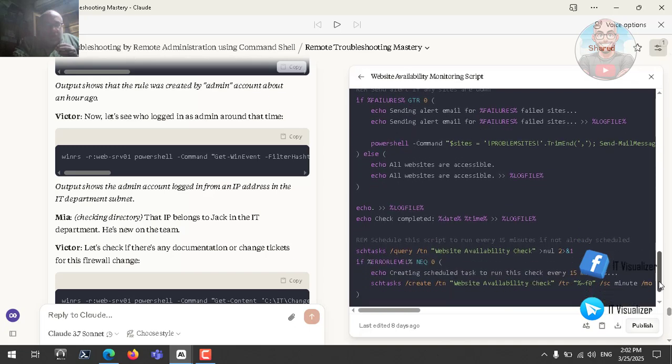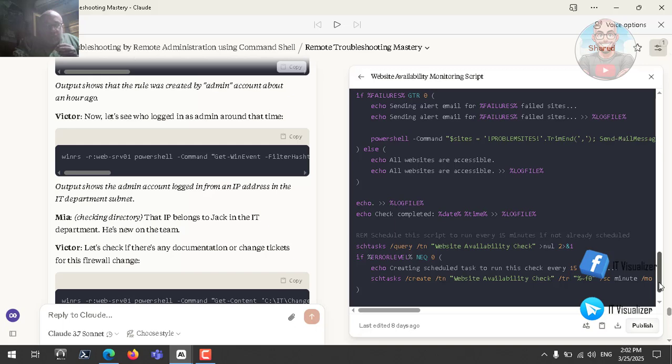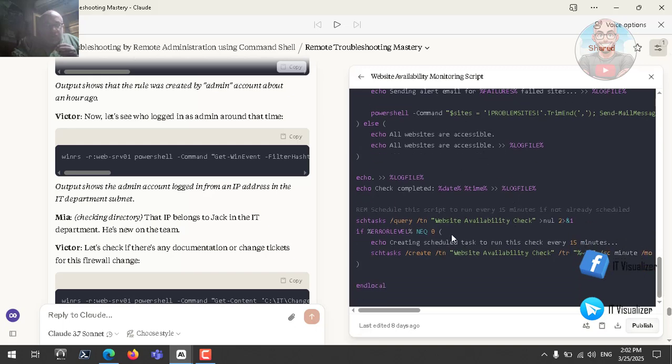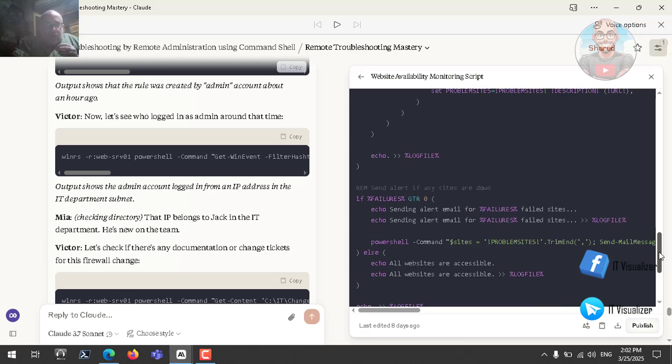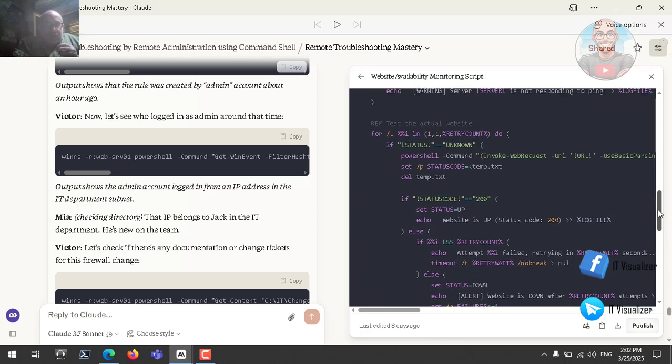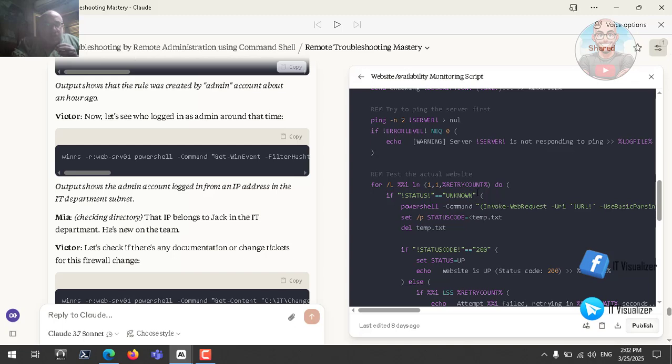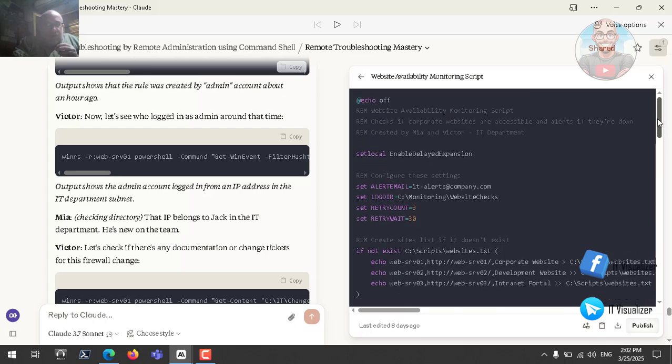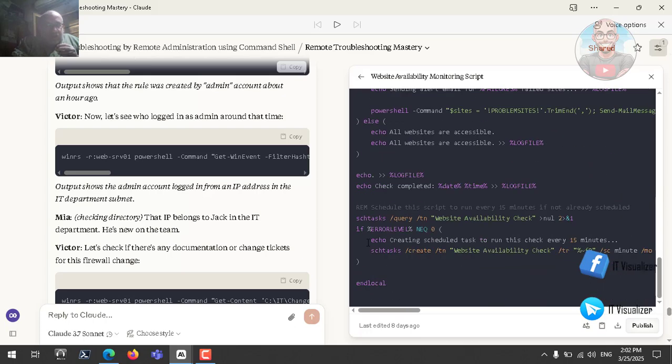Reschedule this task to run every 15 minutes if not already scheduled. So this script will be run through a scheduled task, every 15 minutes. The script is very simple. It will ping the websites, and it will ping one of the websites internally to know if it is pinging internally, then there is a problem with the firewall rules, as was stated in the case. So this is the batch file to check the availability of certain websites.